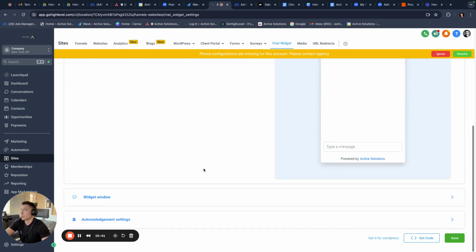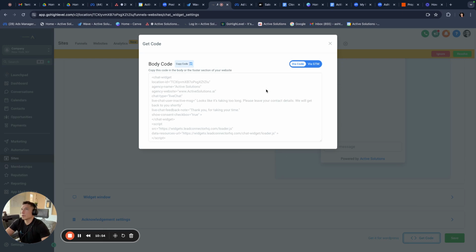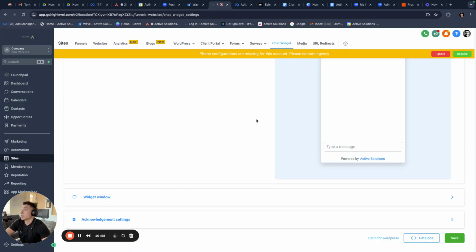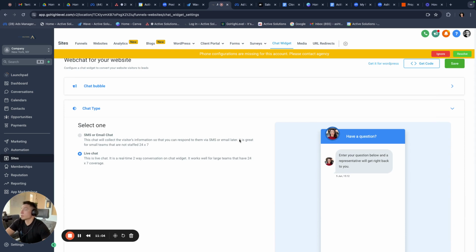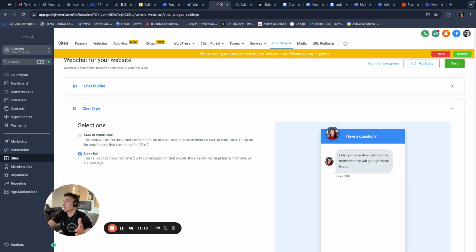Once you're ready to go and you like how it looks, you're going to go to get code. You can either do a direct embed on WordPress too, but I think it's easier just to grab the code. So you'll get the code. It's going to give you an embed code. You're going to copy this bad boy. And then you're going to go to your website and embed it into the footer section of the website. And now you're going to have an active chat widget that is actually a very sophisticated conversational AI.